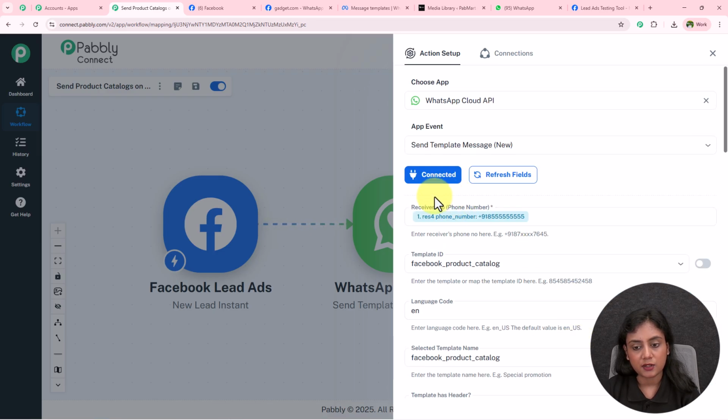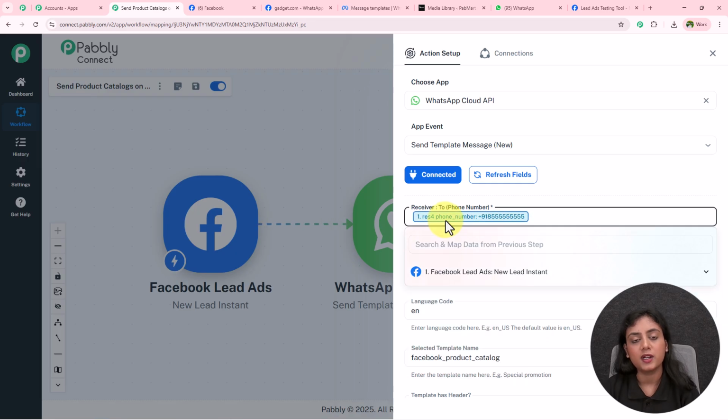But before that, you can see I've entered a dummy mobile number over here in the receiver's phone number. A WhatsApp message cannot be forwarded to an invalid number. So in place of this dummy number, I'll enter my mobile number just for the test and then check whether automatically on my WhatsApp I receive the product catalog and the message or not. And strictly remember that this is just an example. You need to map the data of the lead's phone number right over here, not manually write the data, because it will make the data static and we do not want that. Okay, so I'll enter my mobile number right here.